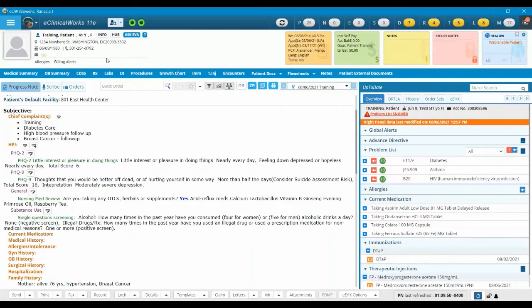Now we're going to offer the test to the patient and say, hey, you're due for HIV testing. Let's go ahead and get that knocked out today. The patient can either say yes or no. If the patient accepts, we need to document it. If the patient declines, we need to document it.